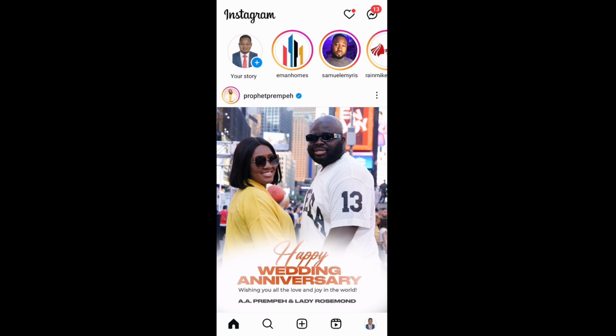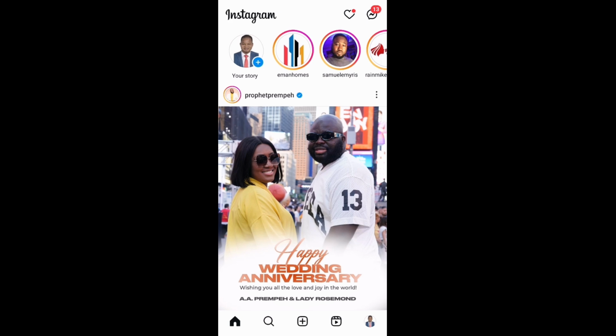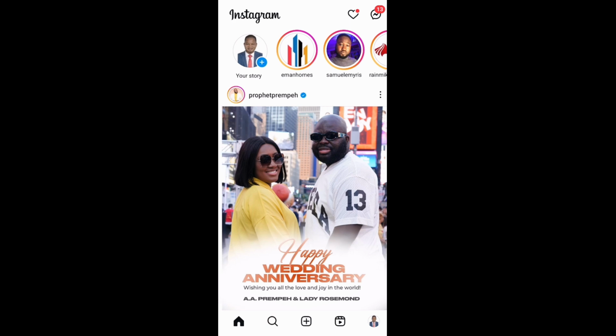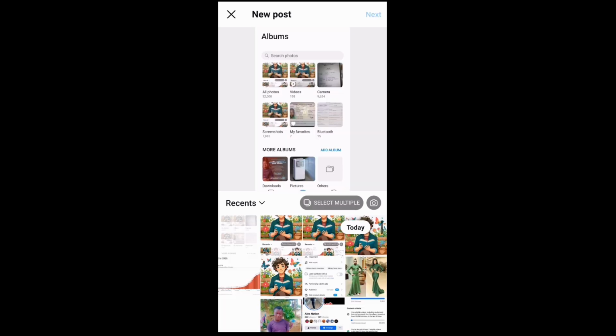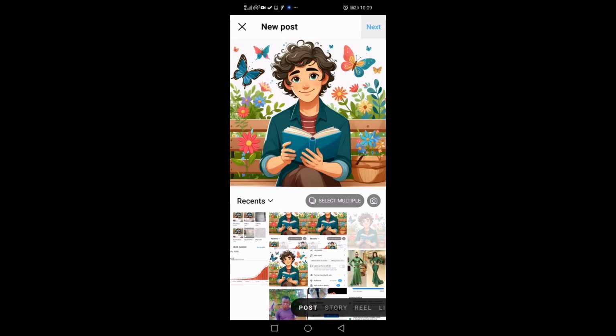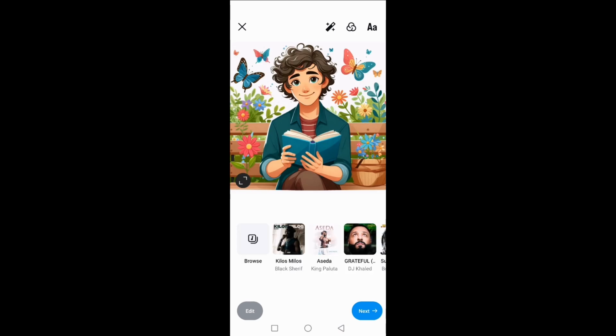So when you log into your Instagram, let's say you have an AI generated image and you want to indicate that you made that image or generated it with AI. So you click on the plus button, then you select the image that you want to post. For example, I've selected this one, then I click on next, and as you can see, this is an AI image. So I'll click next.